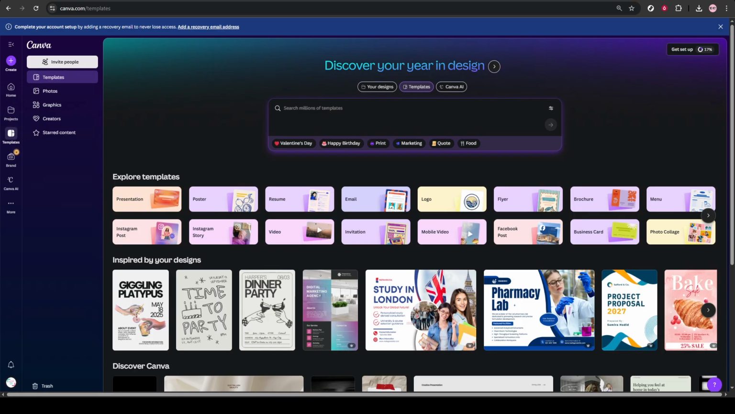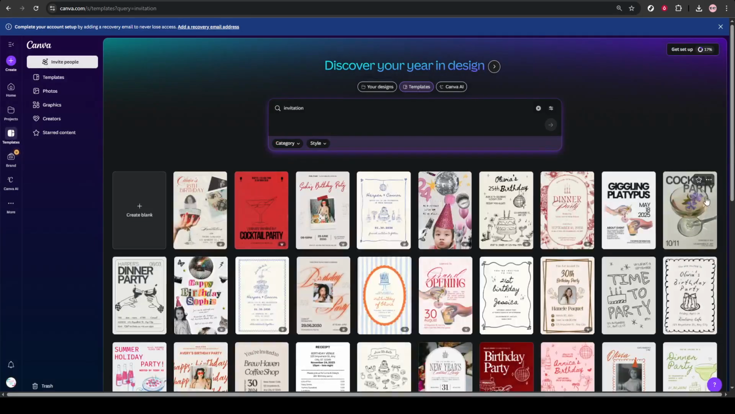In the search bar, type invitation to browse ready-made designs. Pick any style that fits your event, and then select Customize this template to open it in the editor.